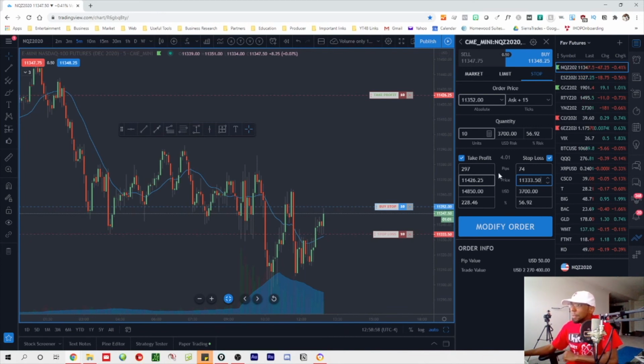All right. So we have pips, we have price, we have USD, and we have percentage, right? So if you change either one of these, depending on whatever your plan or your strategy is, let's say I want to change this 297 pips to 300. I can go ahead and put that at 300, and you can see the other boxes within take profit change as well at the same time.